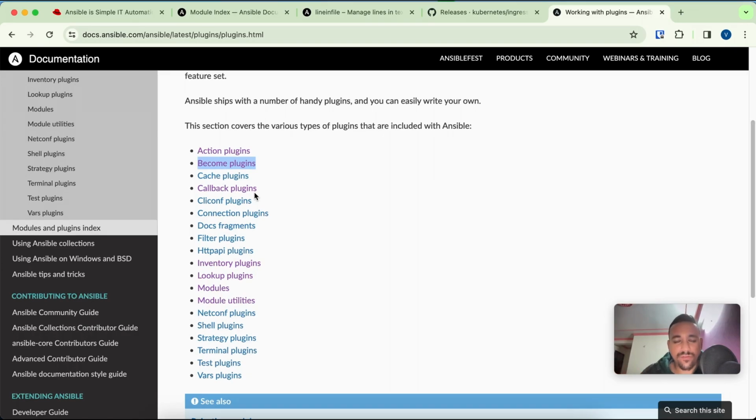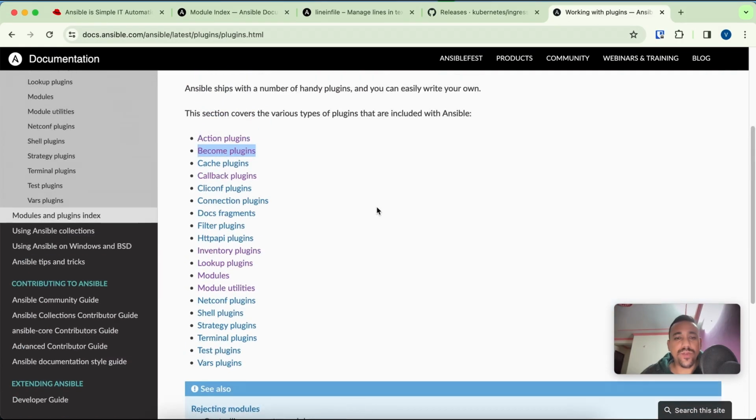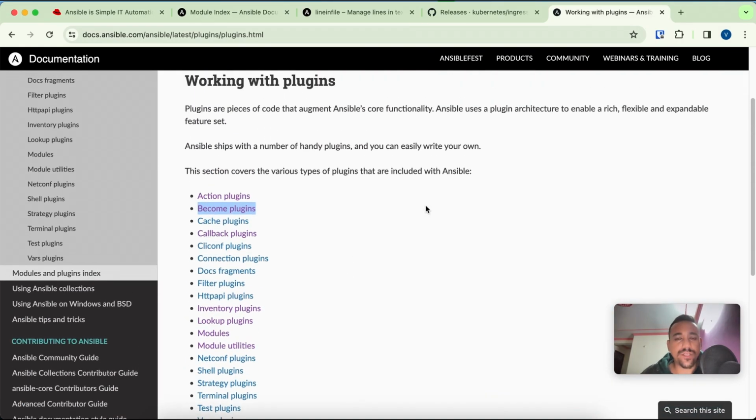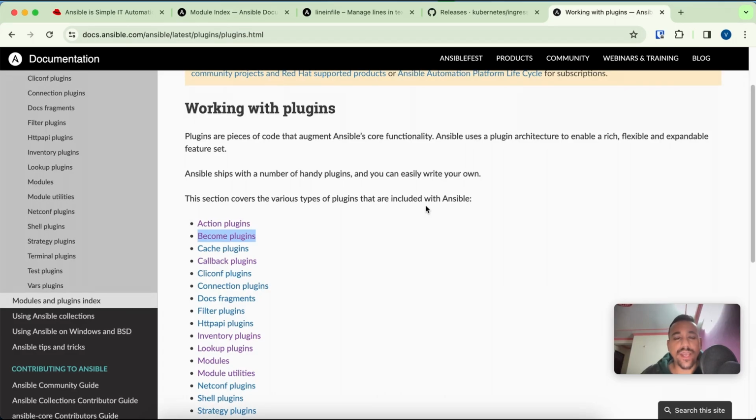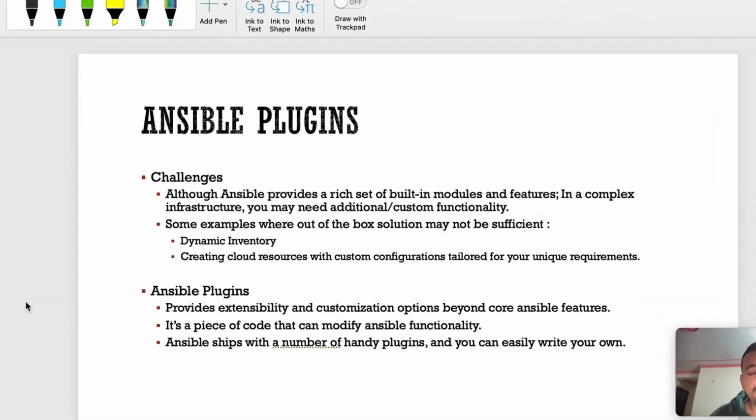But what I'm trying to say here is that Ansible does provide this functionality, where if you want, you can enhance and add custom capabilities to existing Ansible code. You don't have to go very deep into it, but for now you need to keep in mind that Ansible plugins can be used to add custom capabilities to our default Ansible environment. So that's your Ansible plugin.